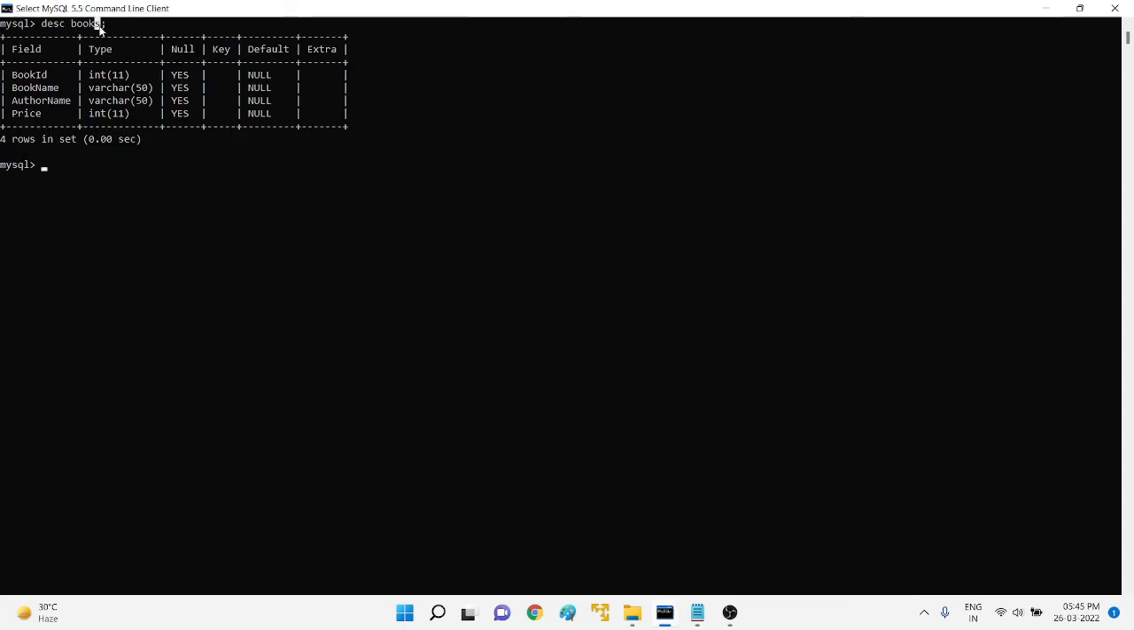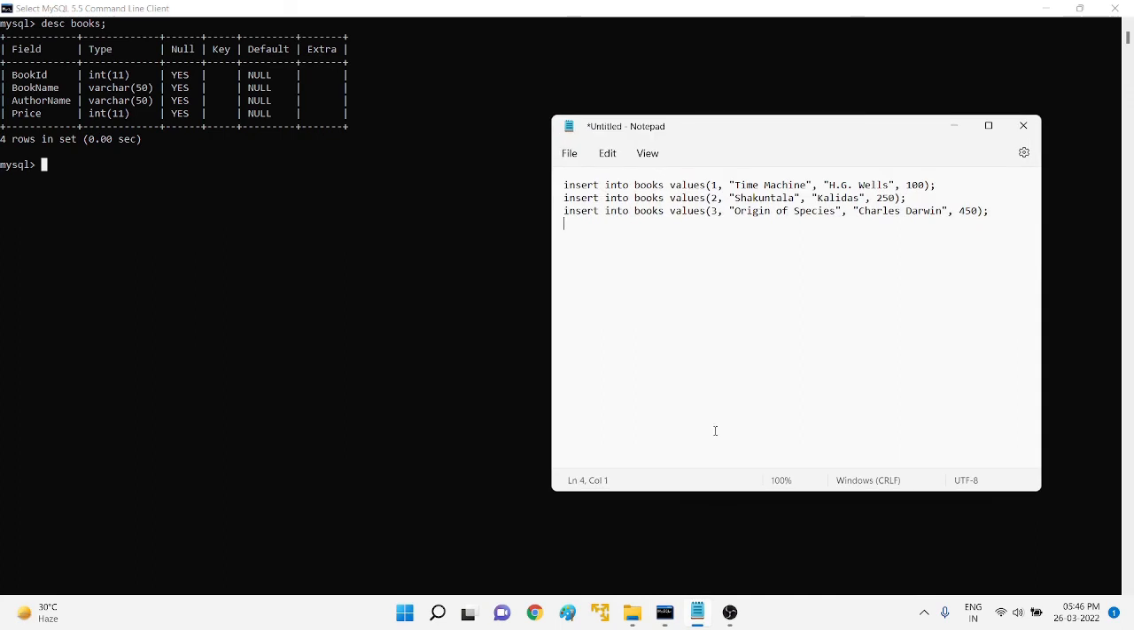So after creating our table we will add some data in it. To add a data we use the command insert into, followed by the table name in which you want to insert a records followed by values keyword, and in parentheses we will define our data in the order. In the parentheses, we will provide book ID followed by comma, since our book name is of varchar type, so for that we will write it in the double quotes. We will do the same for author name. At last we will give the price of books.